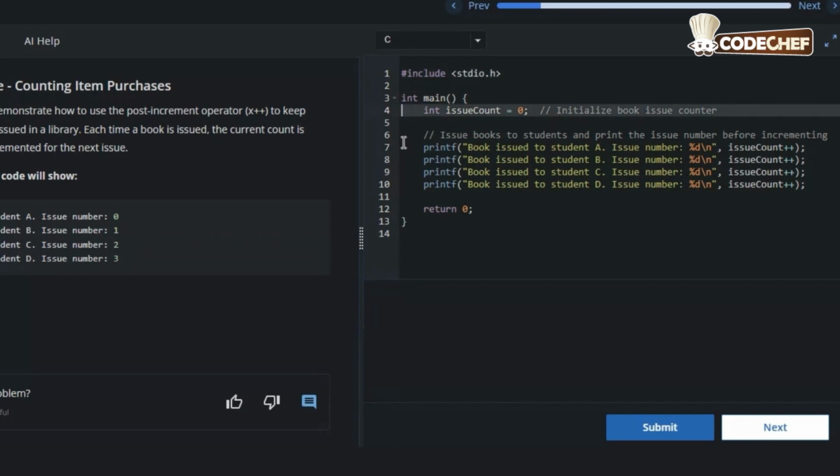Now, we declare an integer variable issue count and initialize it with 0. This will keep track of how many books have been issued. Starting at 0 makes sense because no books have been issued yet. This comment explains what we are about to do: issue books and print the issue number.